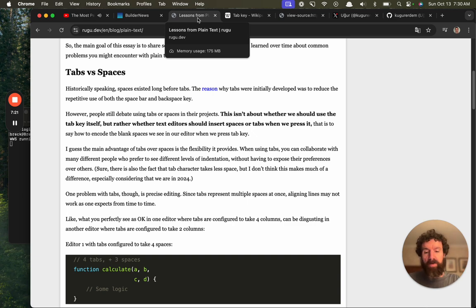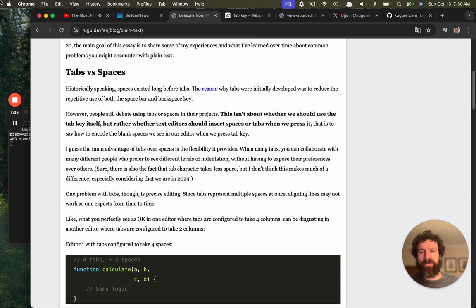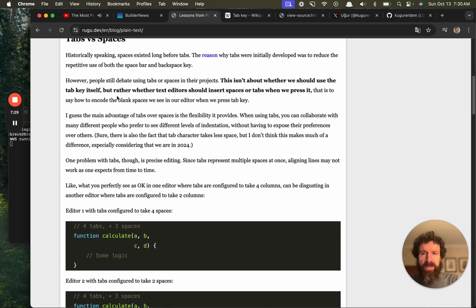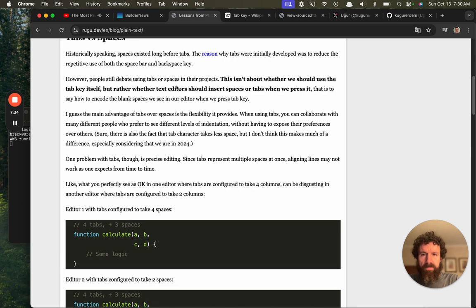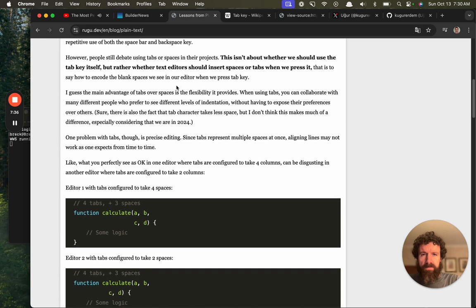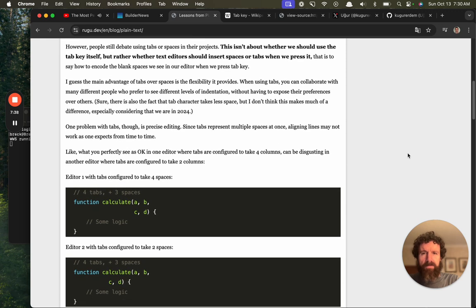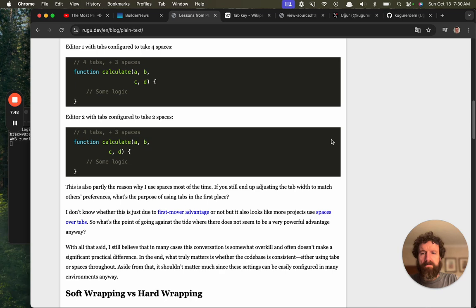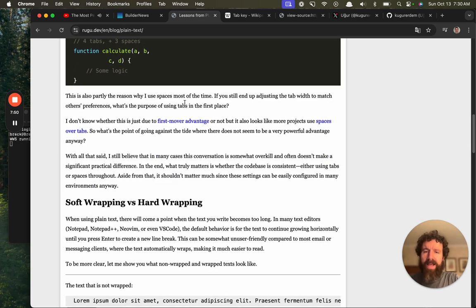You'll notice in Scroll we use a single space as an indent. We don't think tabs are very special. People still debate using tabs or spaces. Why I use mostly spaces most of the time. I told you this guy was a genius.